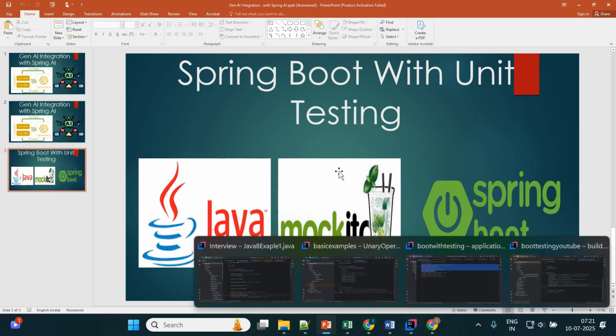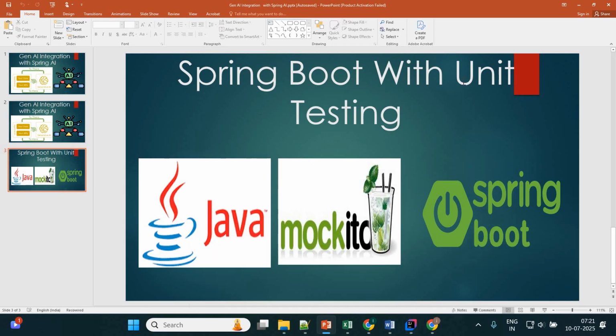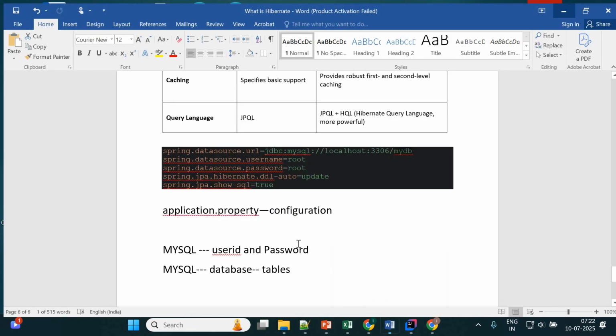So let's understand how to create a Spring Boot application from scratch. If you are new to Spring and want to know how to create the application, please follow me. Let me first give one definition of Spring Boot. What is Spring Boot? How does it work?